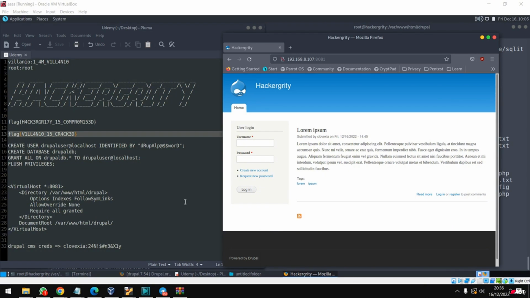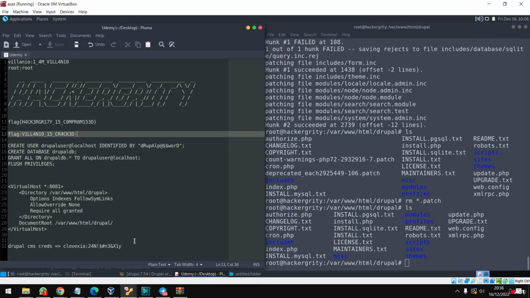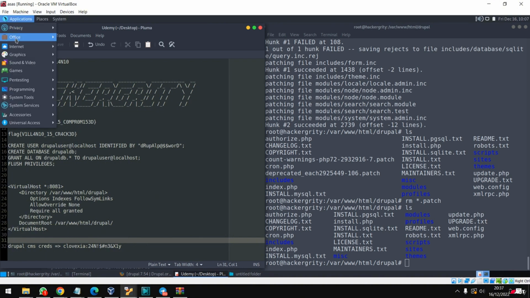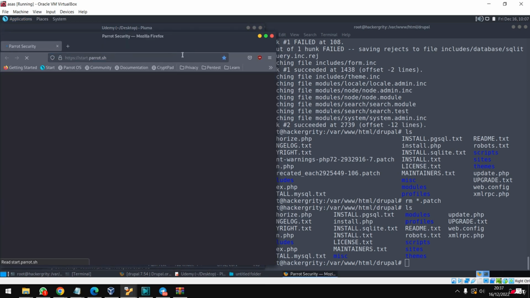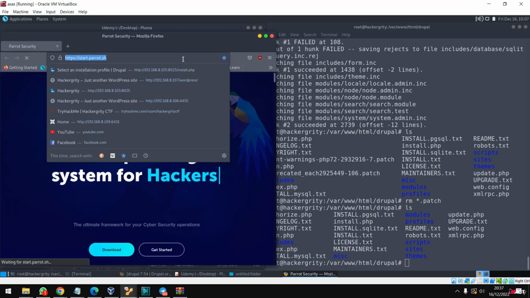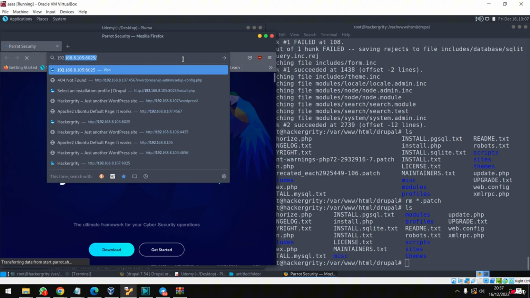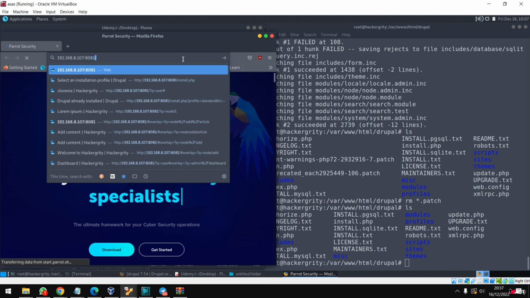All right, so now we have set up everything, and what we're going to do is hack into the system through Drupal 7.54. Let me close this Firefox. Now we're going to get into the server as an attacker. We already know Drupal runs on port 8081, and the IP address was 192.168.8.107, I guess, and it was 8081, right?